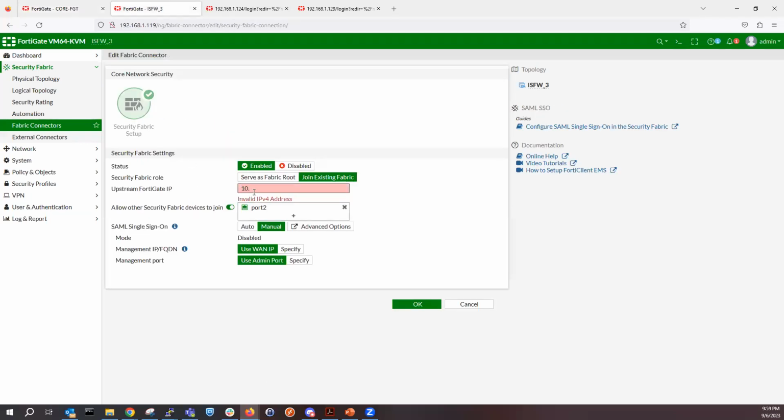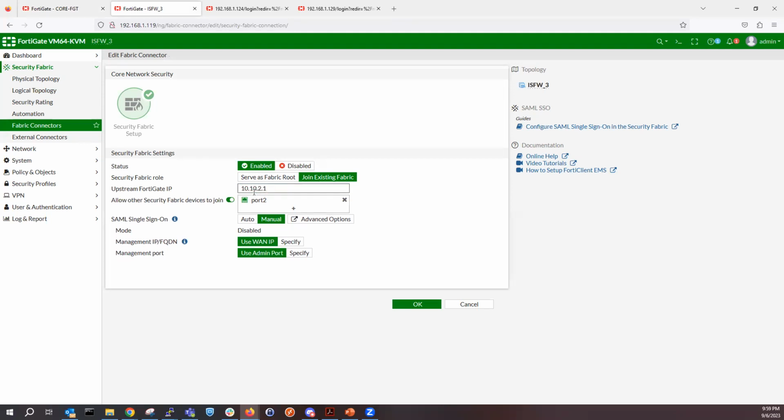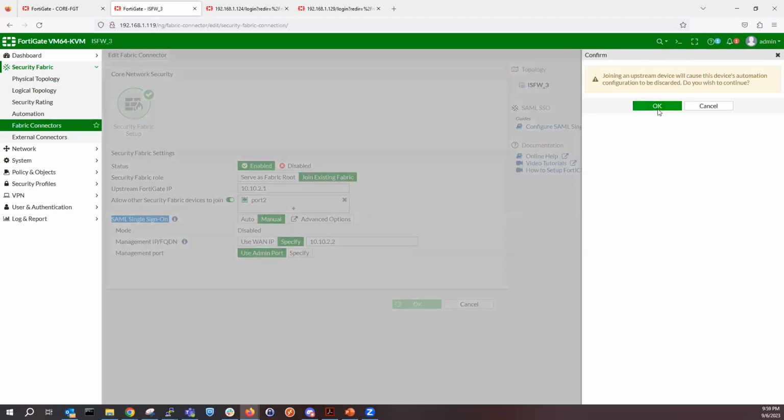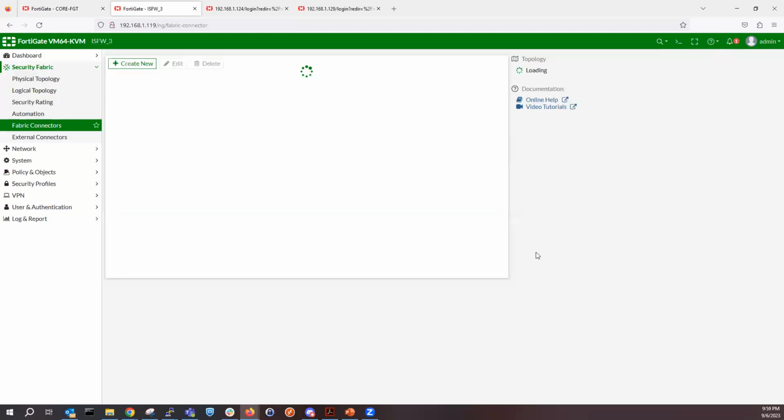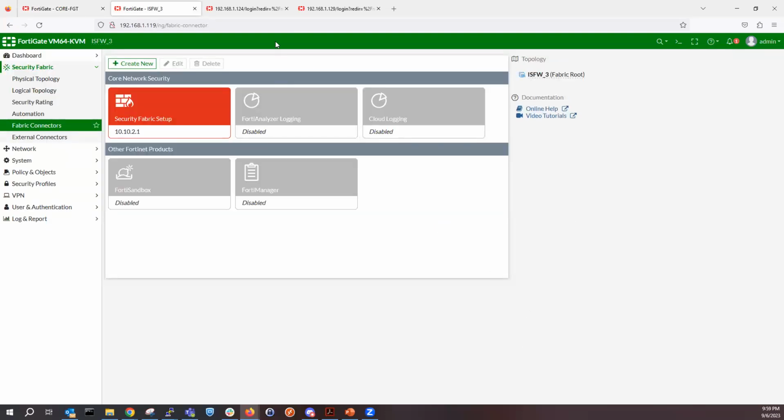All right, so 10.10.2.1. We're not using SAML. We're gonna go ahead and put this, 2.2, so set that up. We're gonna enable it. All right, we're gonna hit OK.